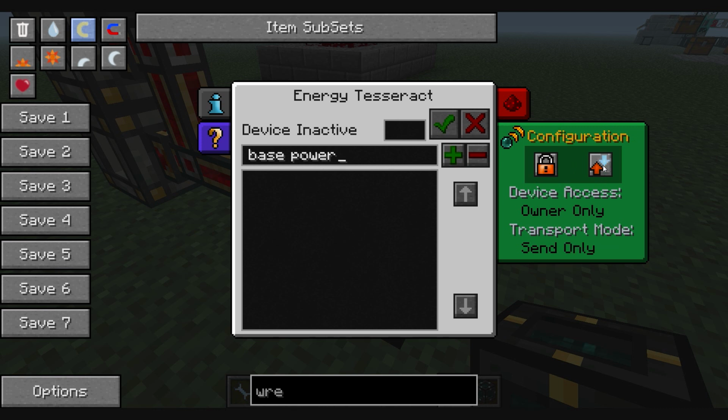So now we're going to set this to send only. And then we're going to have it locked. And then we're going to put the code to 01. Check, and then we'll save it.